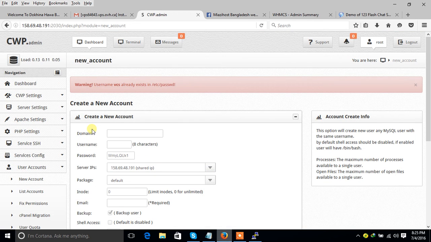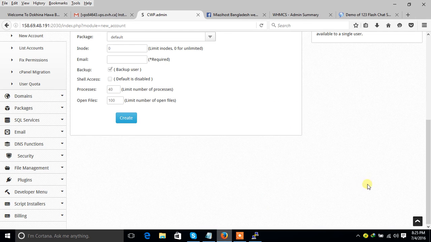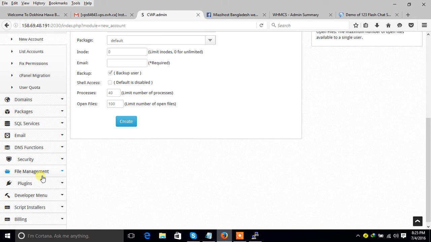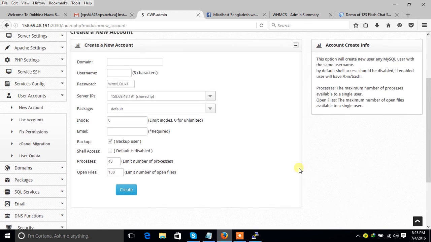Something is wrong, username. Here is a username is a problem, okay. Okay, next tutorial we can show how to run full CentOS panel, okay.